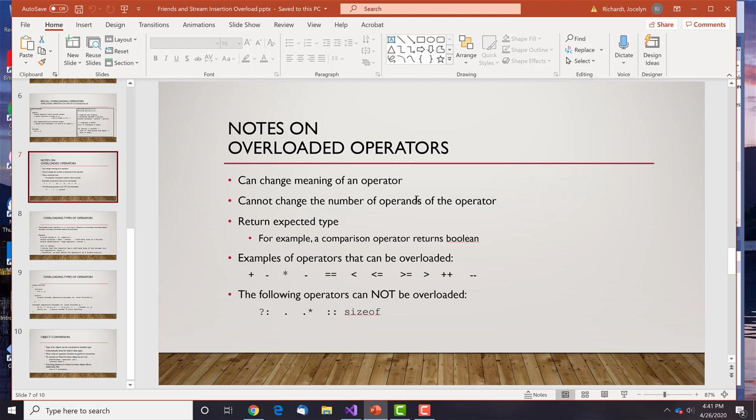You cannot change the number of operands for an operator. If you don't have the correct number of operands, it won't actually be overloading the operator. The return type is not as particular. However, you should return the appropriate type. So if you're doing a comparison, it should return a Boolean value. So here's some examples of operators that can be overloaded. It's not an exhaustive list, but there are a few operators that cannot be overloaded, and they're listed down here. So the if condition with the question mark, the scope, using sizeof, those things cannot be overloaded.